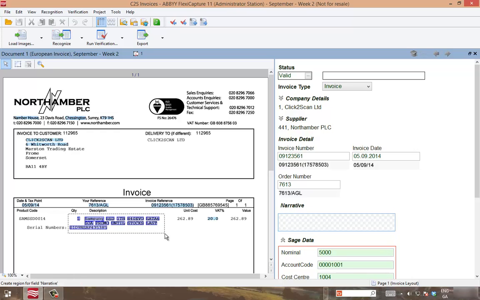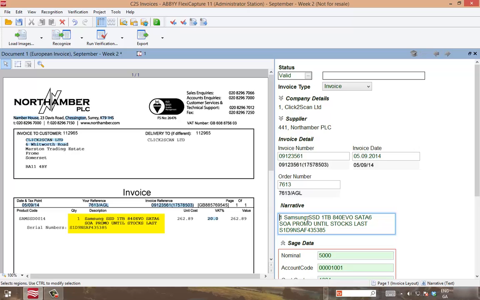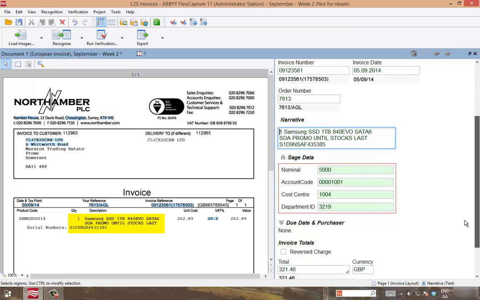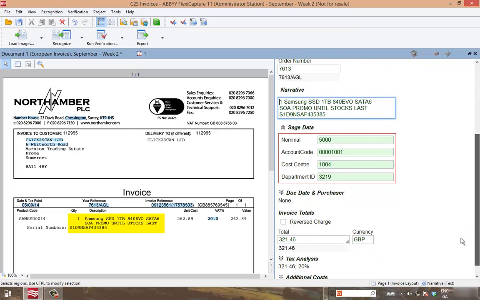So what I'm going to do here is just draw around that, and it's just populated this box here. For example, when we send the invoice into Sage 200, if we want some narrative to go alongside the invoice, then we could just grab it, or if we're doing it afresh, we would train the invoice anyway.